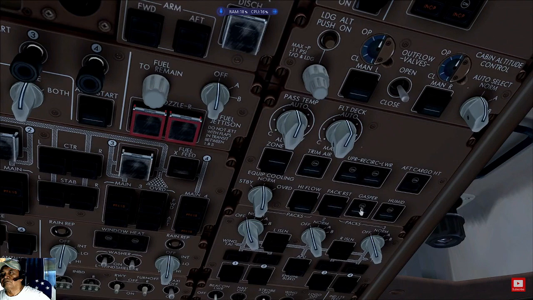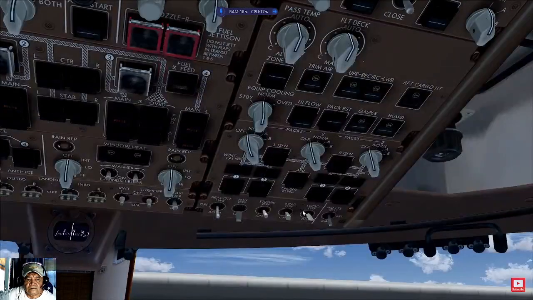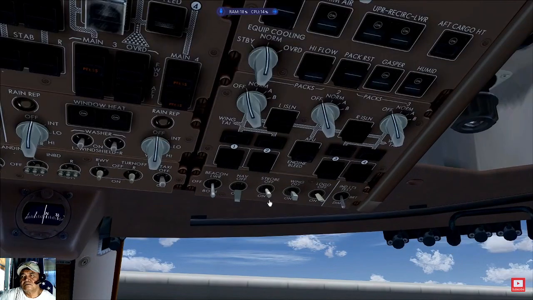Gaspers, I believe those are those little air vents above your head when you're in the seat in the airplane. You can turn those so you get some air. And the humid, I guess it just makes the air humid, but I'm not entirely sure. Then we'll move over to the packs. We're gonna turn the isolation switches on.